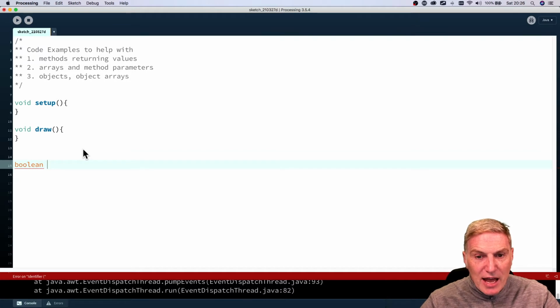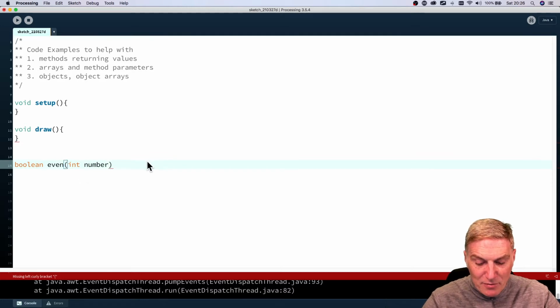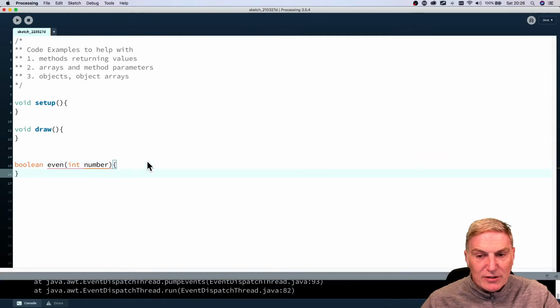So therefore we start with the return data type being boolean, and we want the method then to be even. So it's going to tell me whether this is even or not. So I'm going to have to pass in some number, so we have a parameter as well, and I'm going to take in the number, and it's just going to be an integer, which is a number. So I'm writing a method here that returns a value.